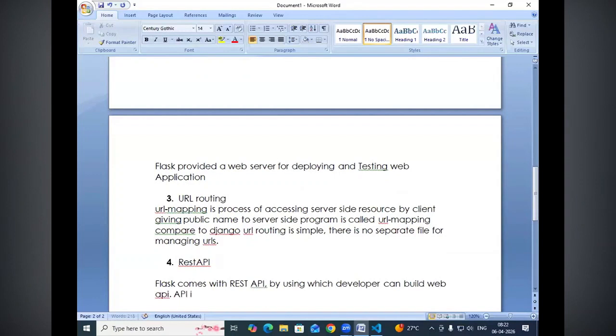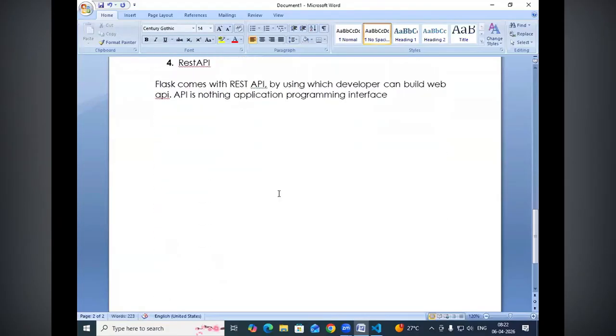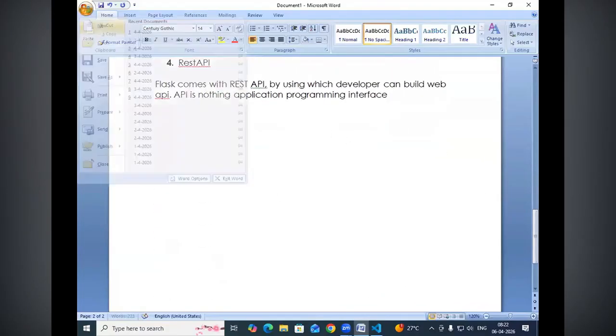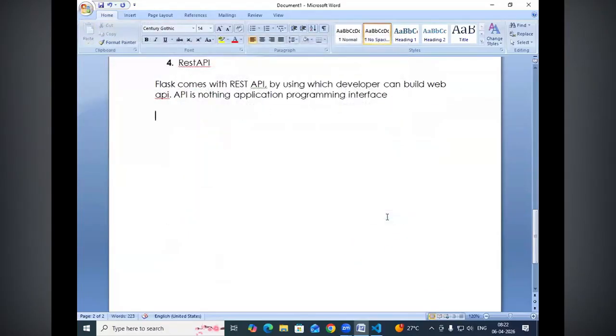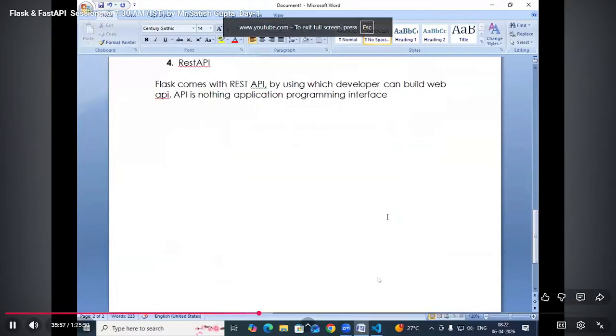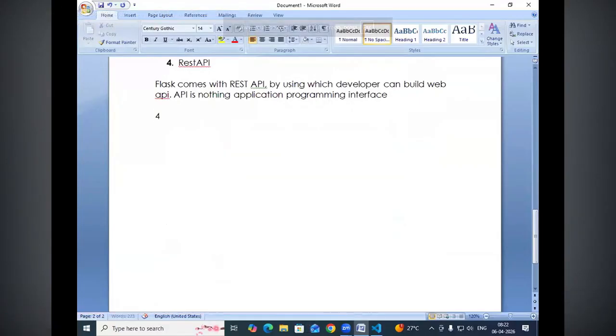API is nothing but application programming interface. It means you develop certain APIs to communicate one application with another application.